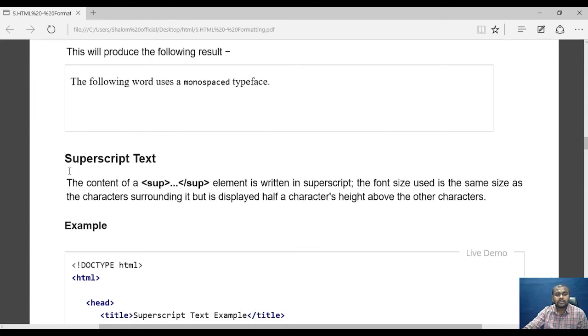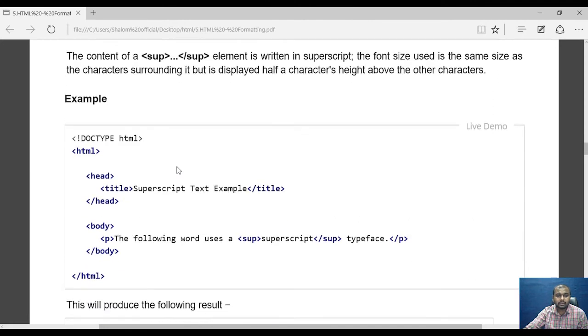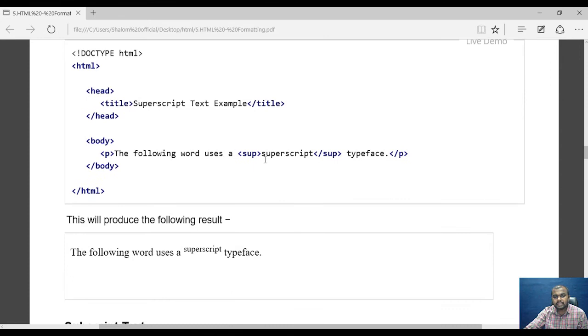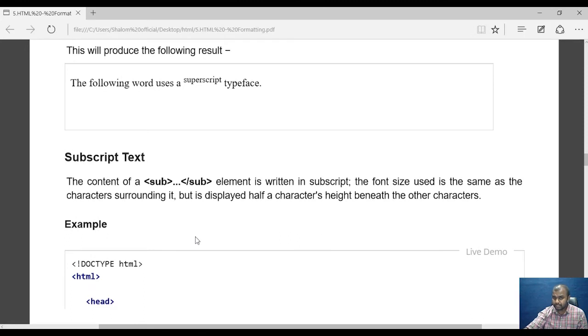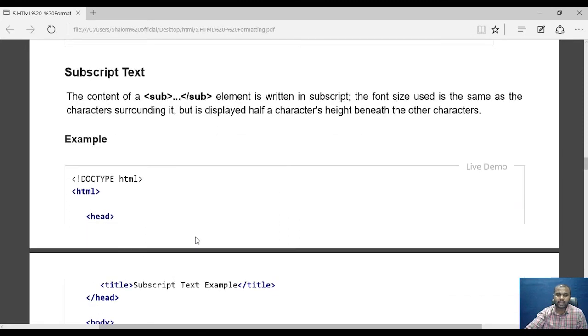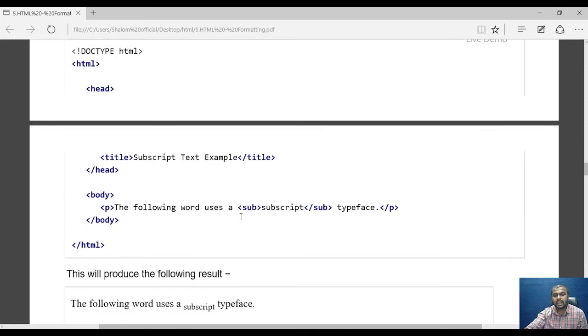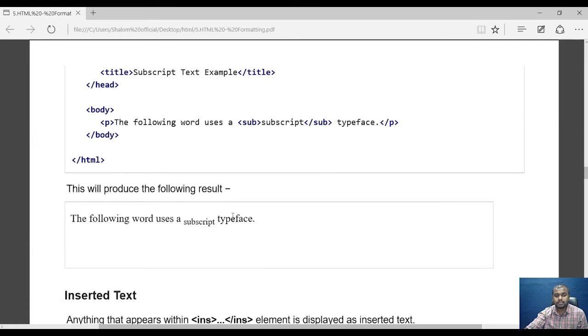Then you have the superscript tag. You'll be using the SUP tag. Whatever you write inside the SUP tag will come on top, for example a square. If the 2 has to come on top, you can use the SUP tag. And if you have the SUP tag, then you have a subscript tag, that is SUB. If you use the SUB tag, it will come on the base. For example, the word uses a subscript and the subscript has come on the base.